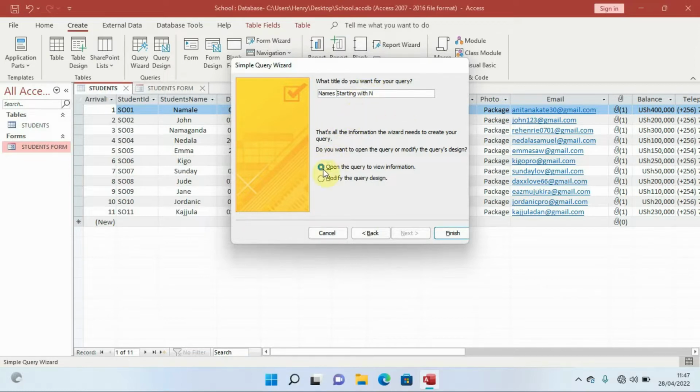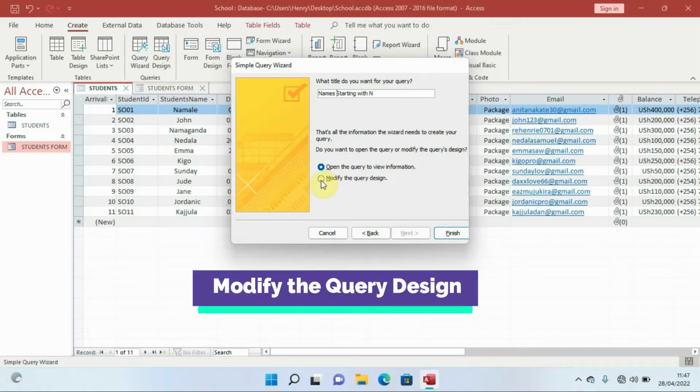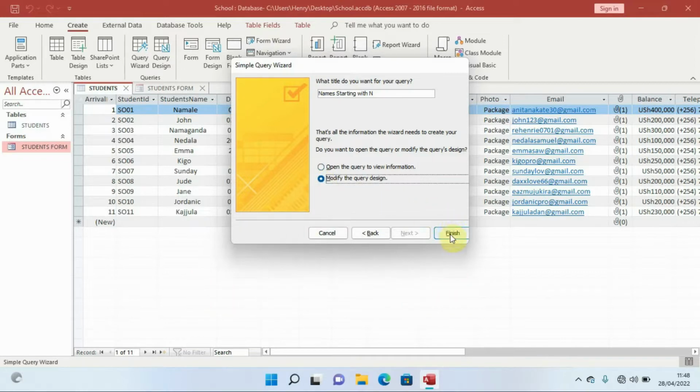So after that, we are going to click on the option that says modify. Remember, we have two options here. We can open the query to view the information, or we have the one that says modify the query. We are going to be modifying the query. We have to put in the criteria that we want this query to give us. So we are not just going to open it, we are going to modify it. So I will click on the option that says modify, and having selected it, I will say finish.